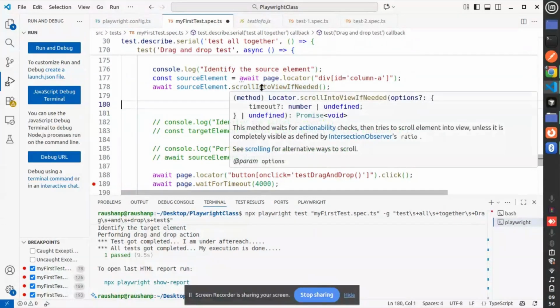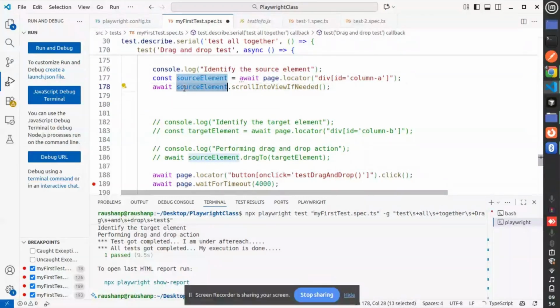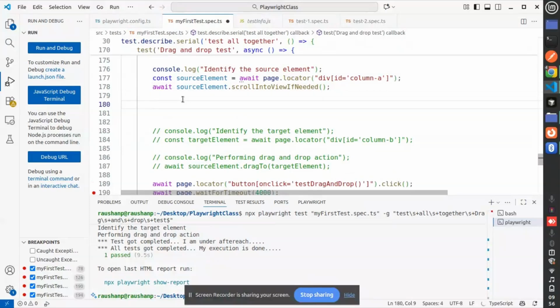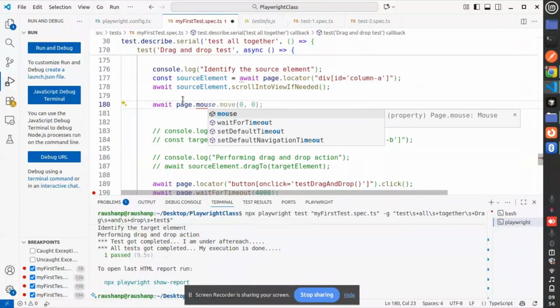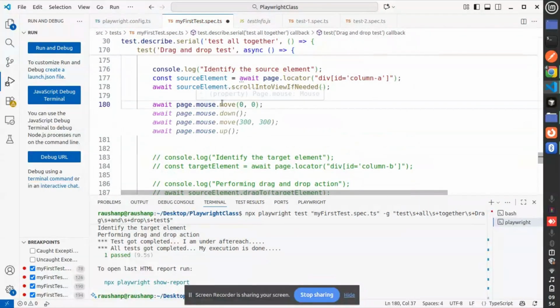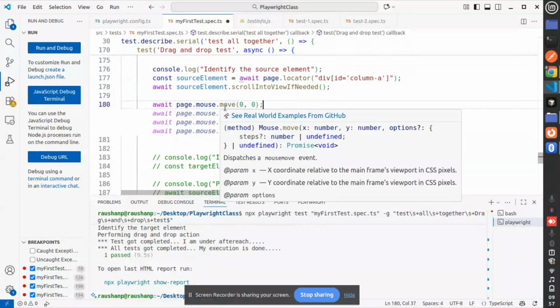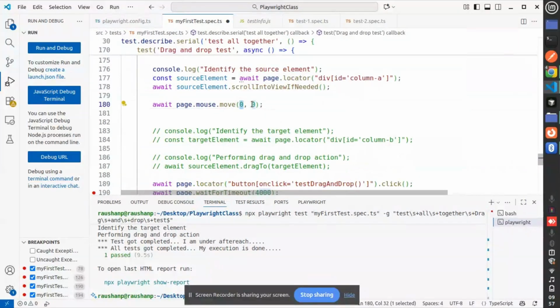I will use scroll into view, scroll to the source element, and then I have one more method in Playwright: await page.mouse.move. So page.mouse is a virtual mouse in Playwright, which will move your mouse using the move method. And here you'll have to keep the axis of your screen.